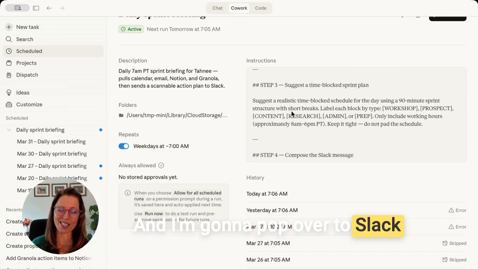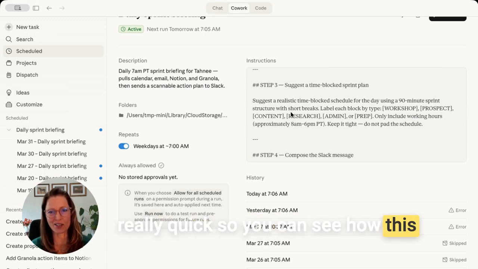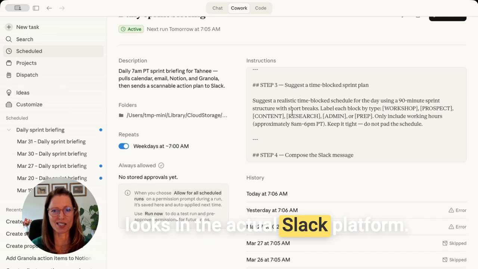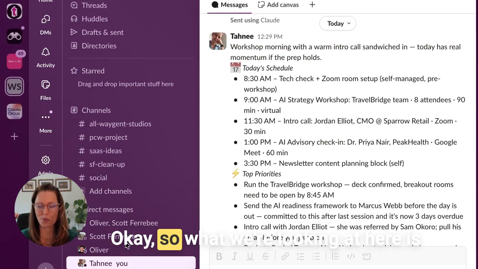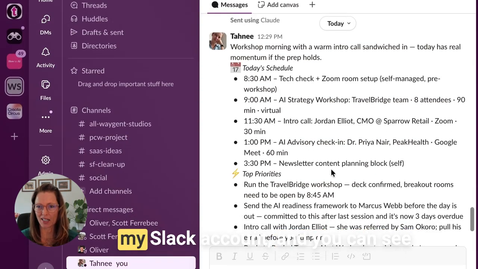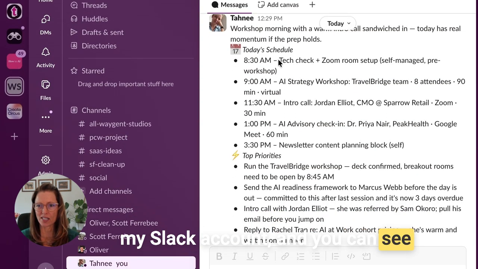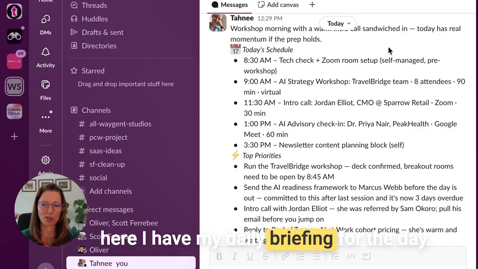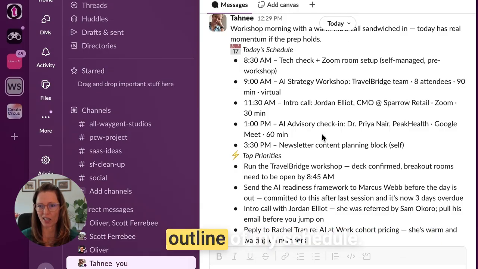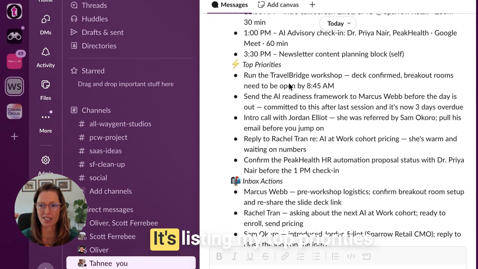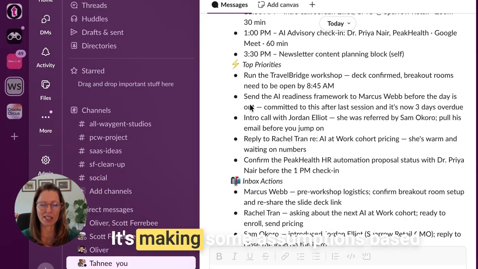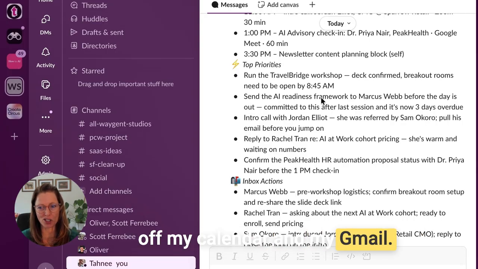And I'm going to pop over to Slack really quick so you can see how this looks in the actual Slack platform. Okay, so what we're looking at here is my Slack account. And you can see here I have my daily briefing for the day. It's giving me a full outline of my schedule. It's listing my top priorities. It's making some assumptions based off my calendar and my Gmail.